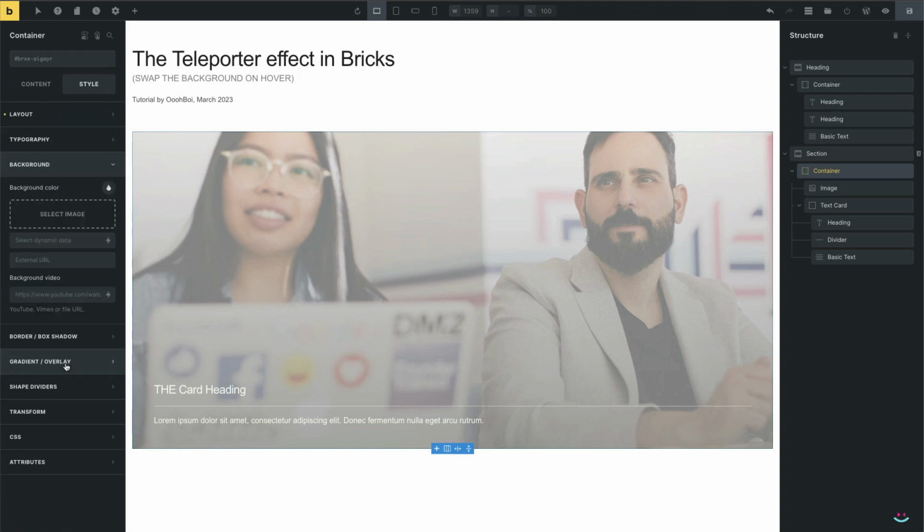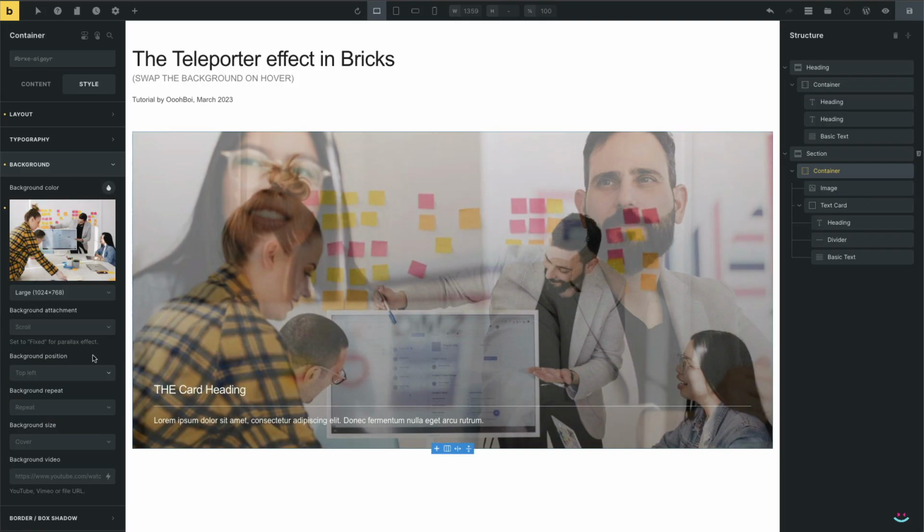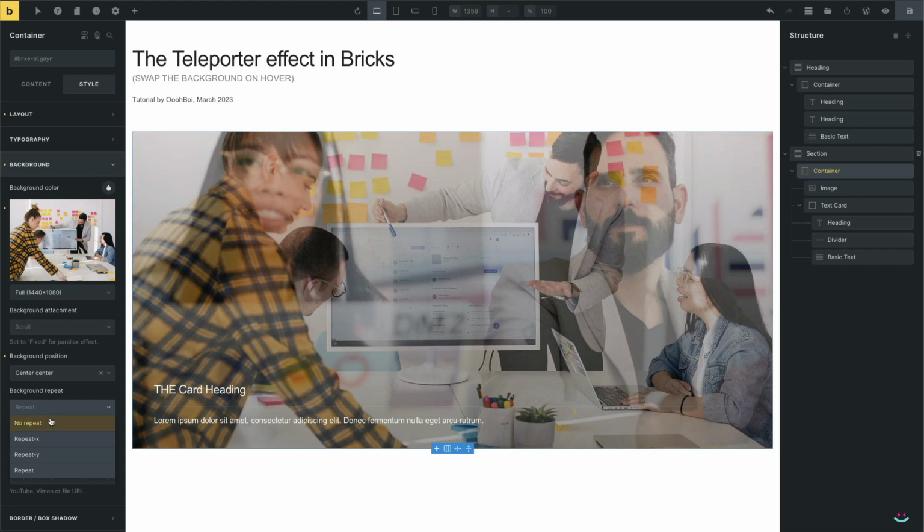Also, I think this is the right moment to set the default background image of my teleporter, and I'm going to pick one from the media library. My image is going to be full size. Position is center, repeat is no repeat, and the background size should be cover.